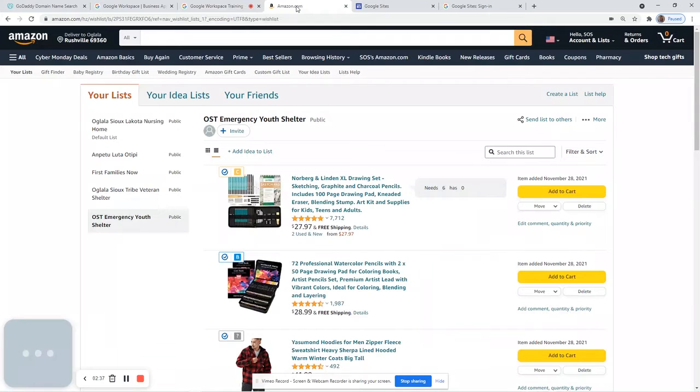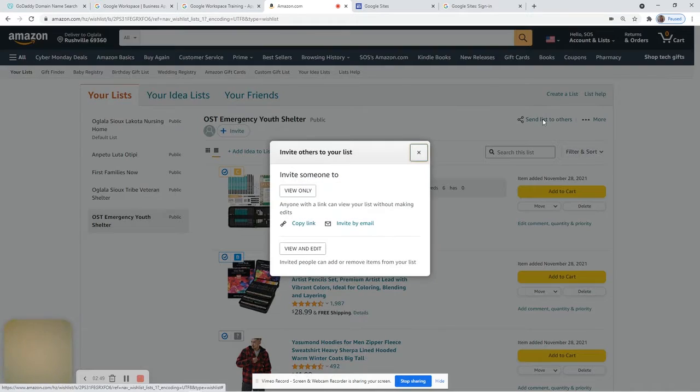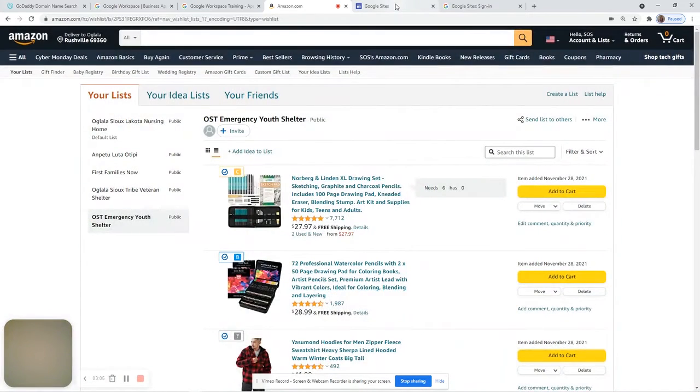You can even link up other products that aren't Google. So say you have an Amazon list. Here I have OST Emergency Youth Shelter. I created a list in Amazon, and I can click on send to others. And then there's view only. This copied the link, the embedded code that I need in my program to be able to link from my website to outside of my website, like Amazon. Now, let's create it.